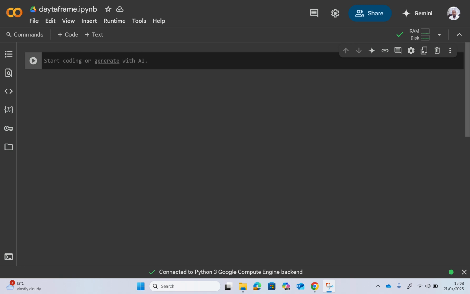Today, I'm going to be showing you how to upload your files in Google Colab using the pandas library. So, without wasting much time, let's get into it.